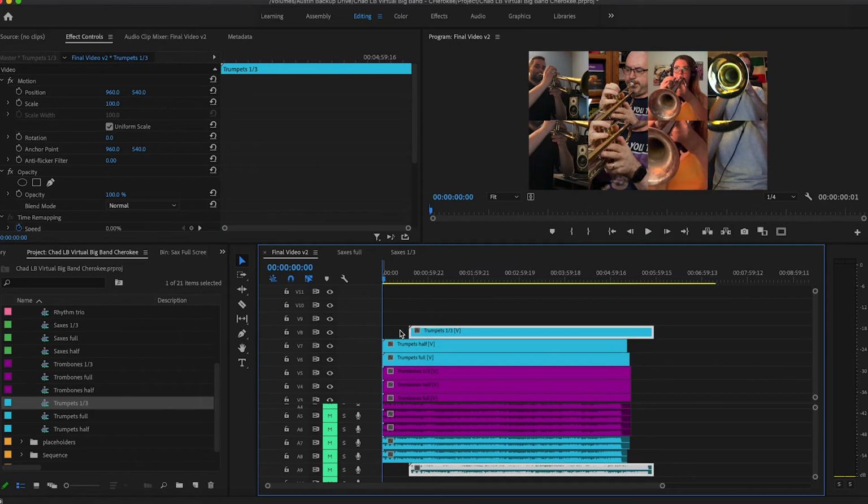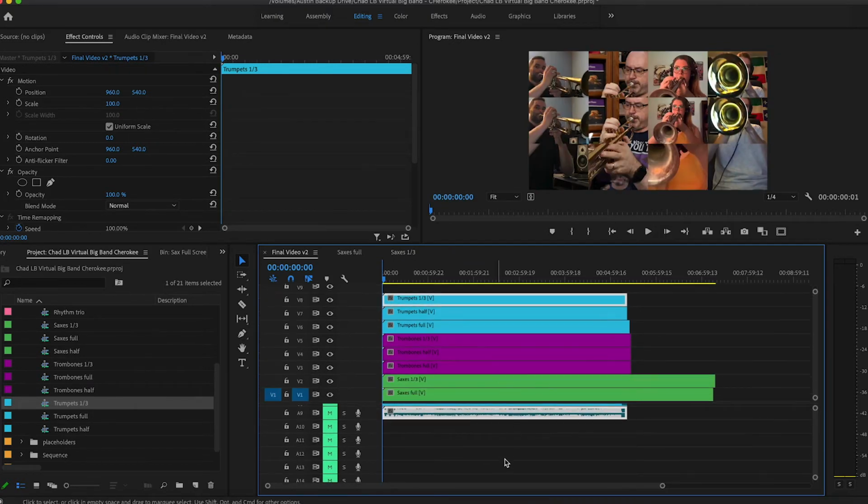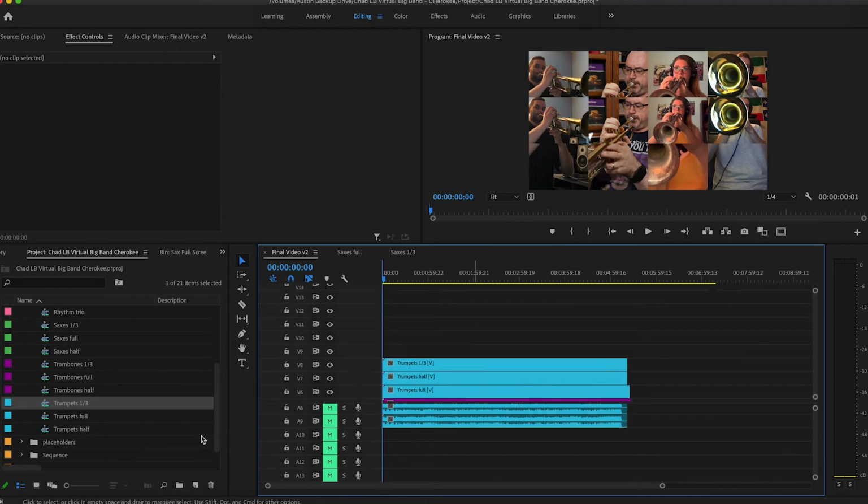And as we keep going, we see triangle looks good. I'm going to keep going. If I extend this out, just check out my timeline. We have saxes green, trombones purple, trumpets in cerulean blue. So our next thing that we're going to build out is our rhythm.